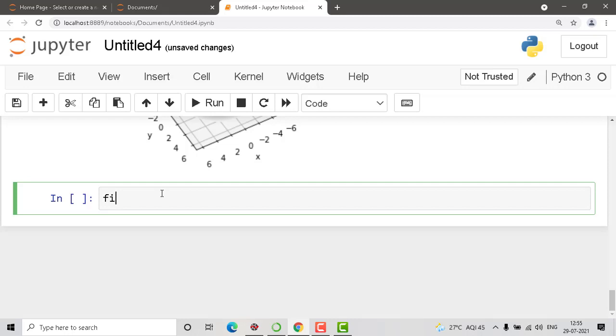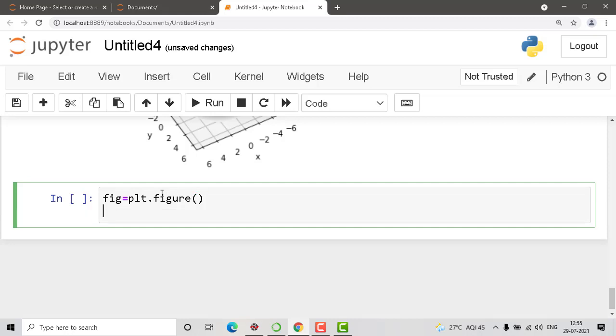We start with the fig. So fig equals plt.figure, and here you can give the figsize as well if you want a particular figure size, inside this bracket. Let's continue with the axis, ax equals plt.axes. We need to go with the projection of 3D. That is compulsory because we are working with the 3D projection, projection equals '3d'.